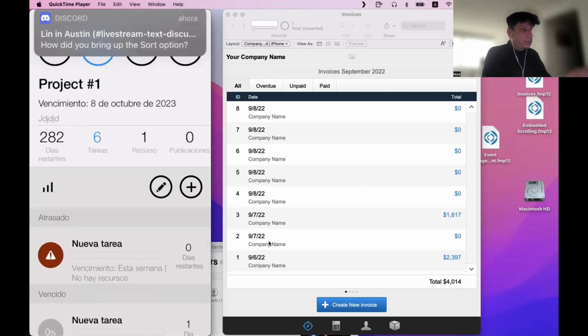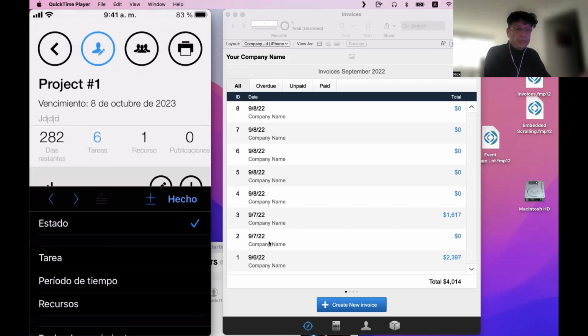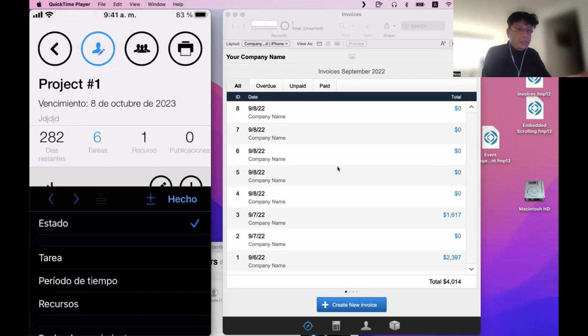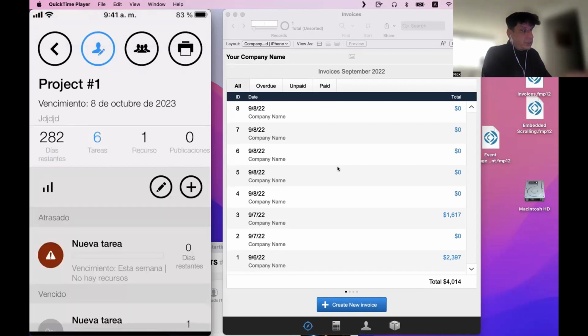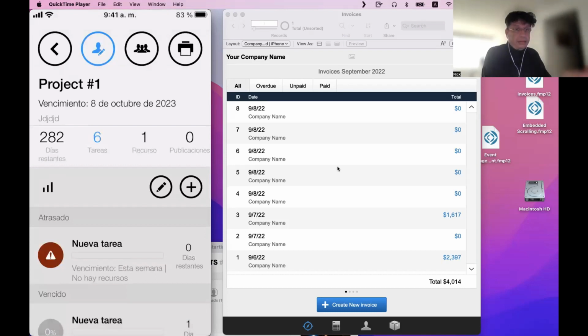Oh, how did you bring up the sort option? Yeah, it's a list view. It's a value list. That's how the value list looks on Go. So I tap here, and I go to another one. But all of those details I'm going to do in my most advanced design webinars that are going to start next week.